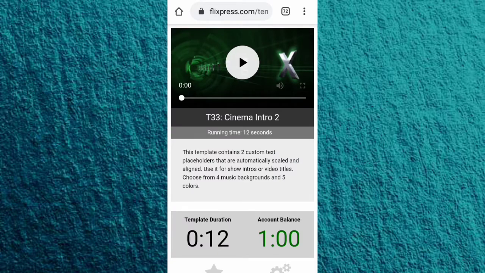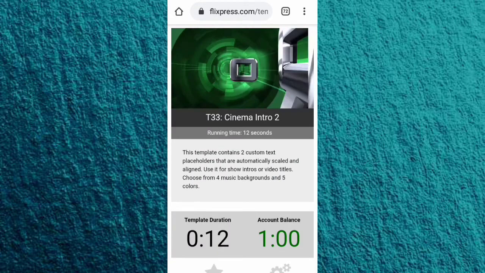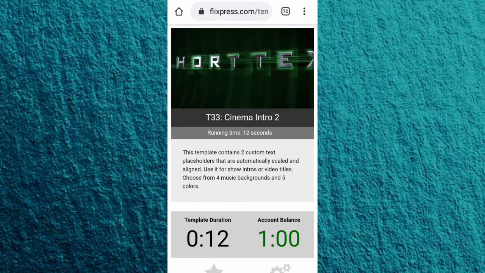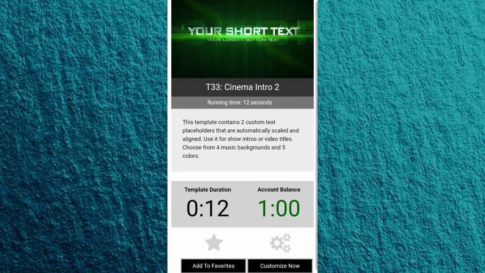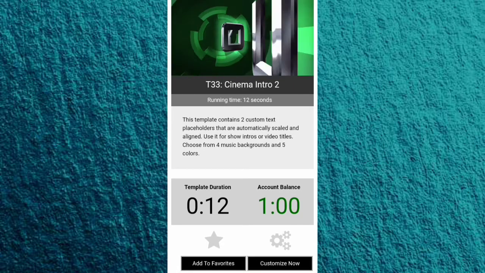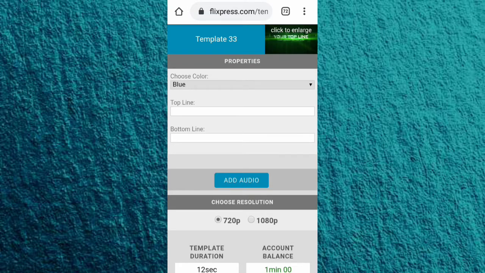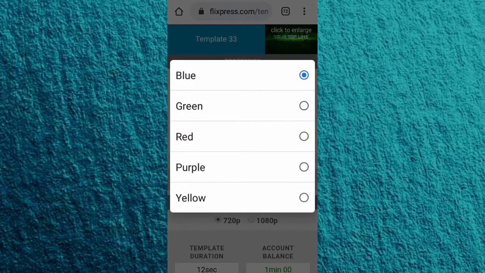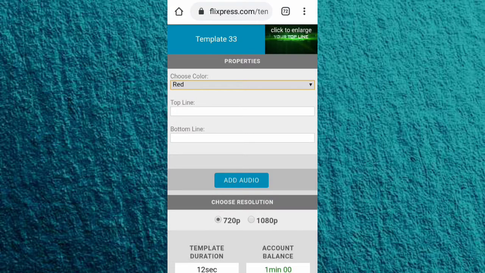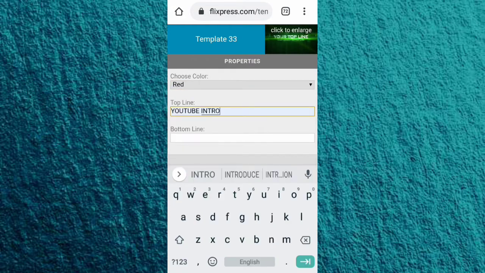An interesting thing about this intro is, okay, that's the intro I used for myself. Then we want to click on customize now. Very easy, just select the color you want. Let me say red. And click on YouTube intro and tutorial.